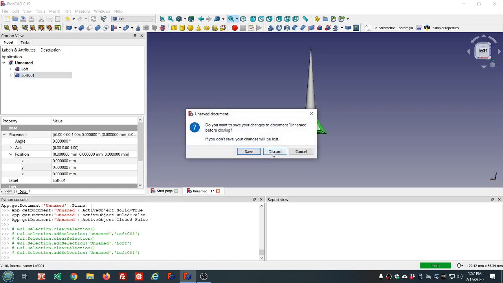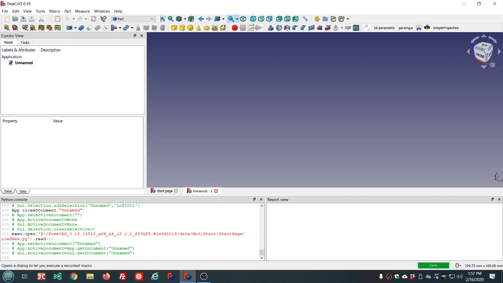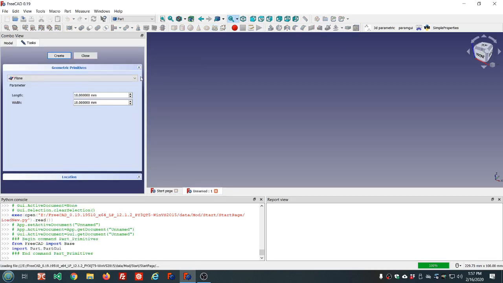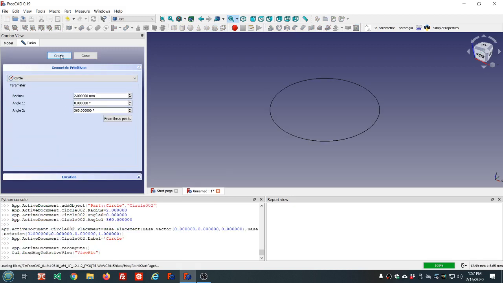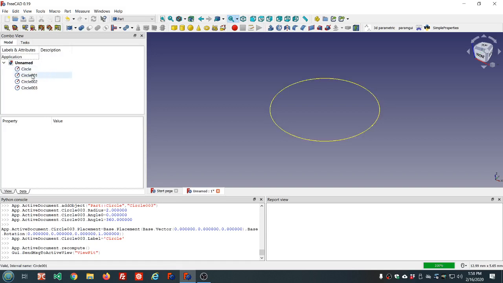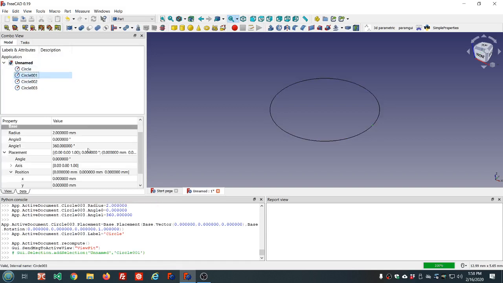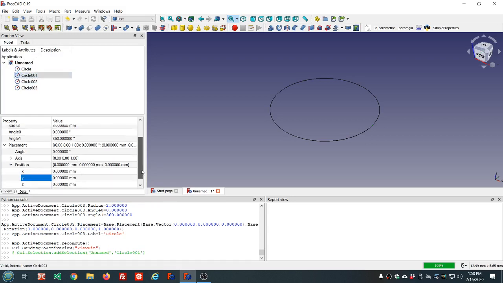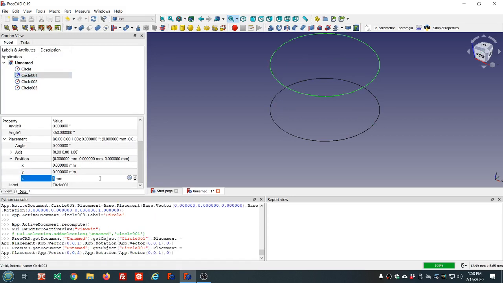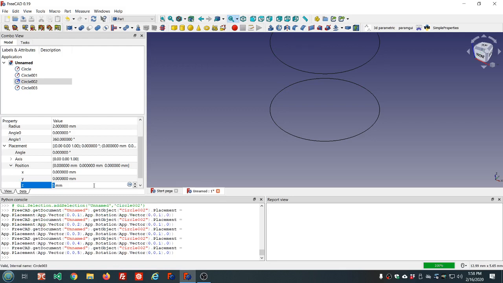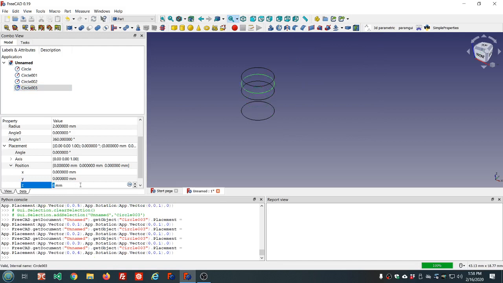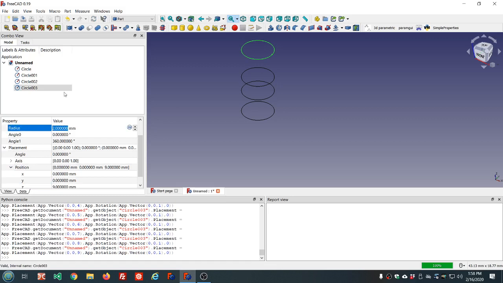Let's delete this, discard changes, create a new. One more example. This time with some circles, 4 circles. Let's move this one up. Let's move this one also up. And this one also up. And let's give them some different radii.